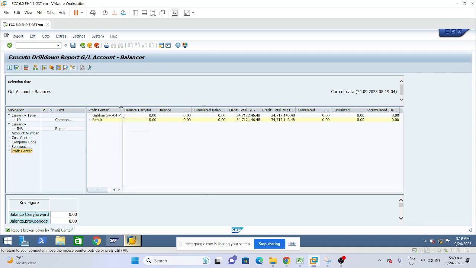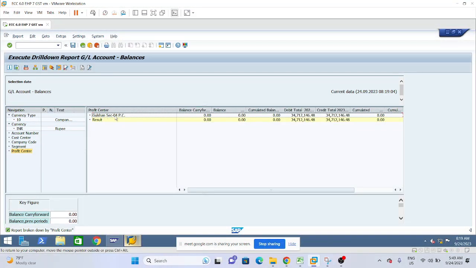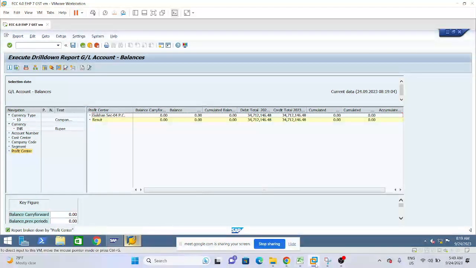The name of that profit center is Gulshan Sector 4 PC Profit Center. I can show you this profit center also. KE53. See, profit center Sector 04 is written, and this PC means profit center. And the T code, don't write it down. Let me just open this profit center so that you guys will not be confused.